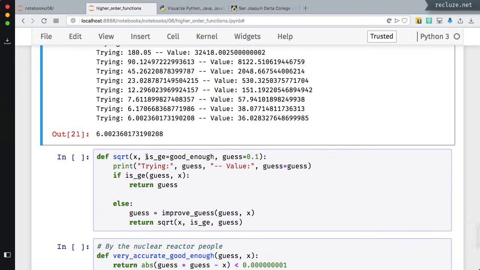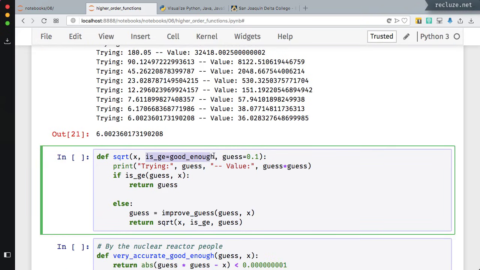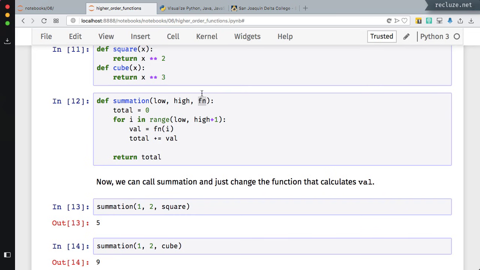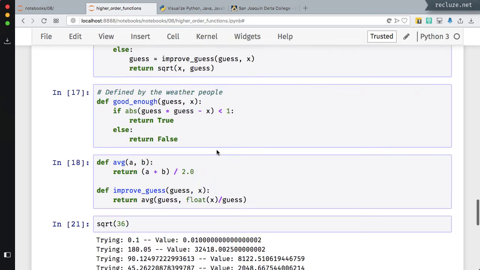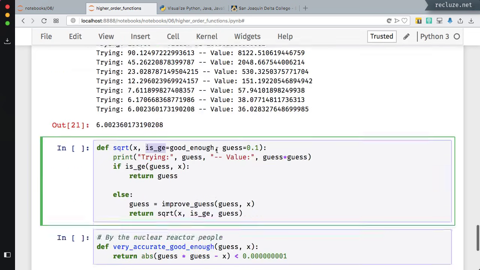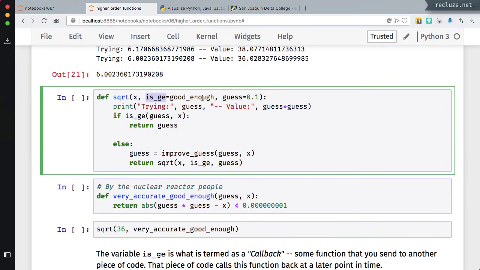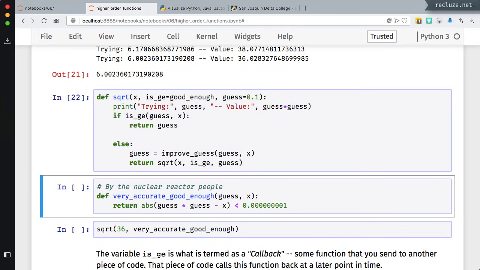So what we do is we define this good enough as a parameter. So this isGE is going to be a function parameter. Just as we had fn over here, this isGE is going to be a function parameter. We just happen to give it the default value of good enough. So if we don't pass in an isGE, it's going to use the good enough function. If we do pass it another function, it's going to use that. So we change this good enough to isGE, and now because we have this good enough over here, that is going to be used. So it's essentially the same idea until now.